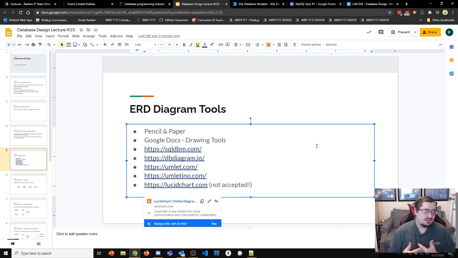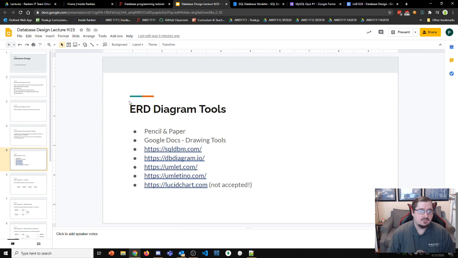From my perspective, it's not necessarily that Lucidchart is a bad tool. I don't accept them because I've had some issues with students in the past using it. So I don't accept any diagrams using Lucidchart anymore. If you give me a chart with Lucidchart, I'm going to ask you to redo it in another application. Cool?